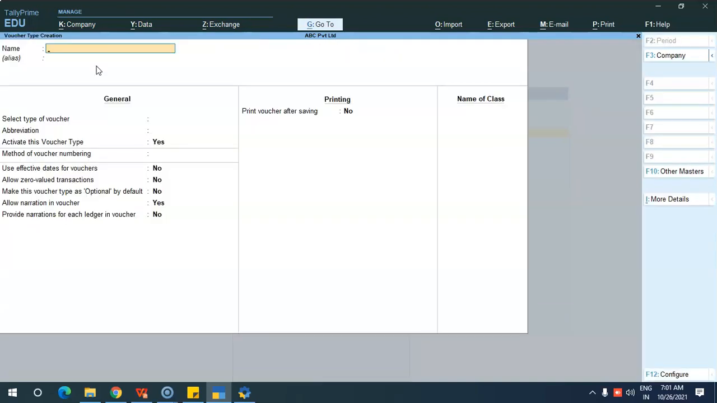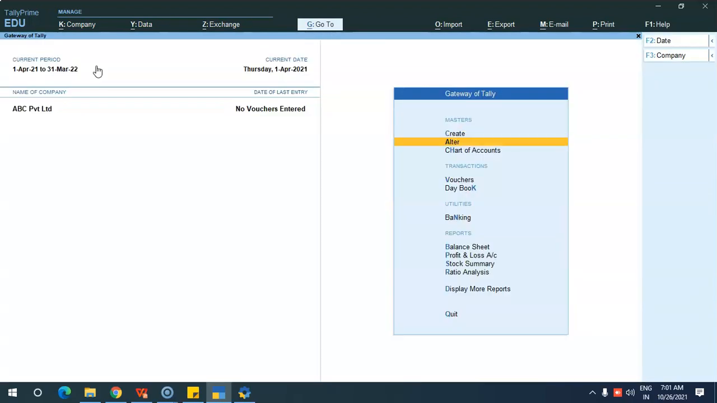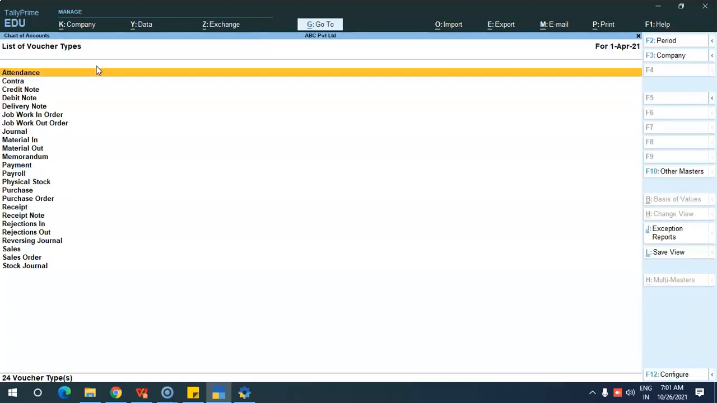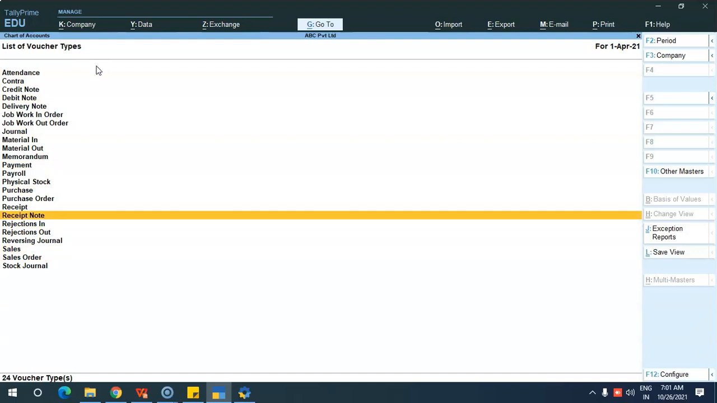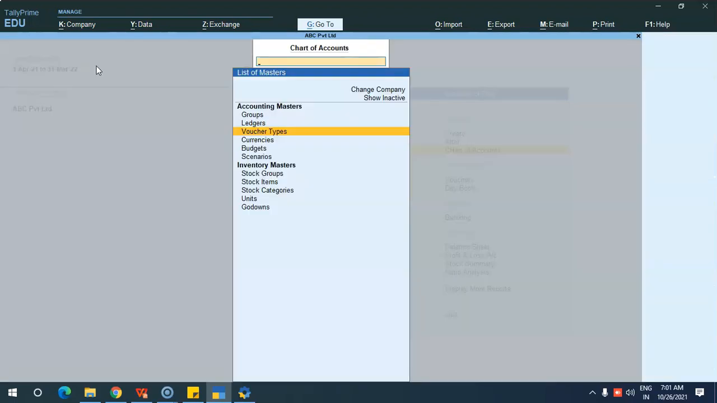So next is voucher types. You have already seen all the voucher types over here in the chart of accounts. Apart from this, if you want to create any voucher types, you can create them. So basic is the groups and ledgers related to accounting masters.